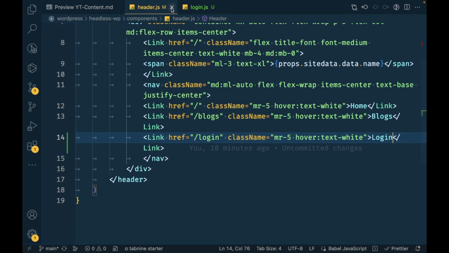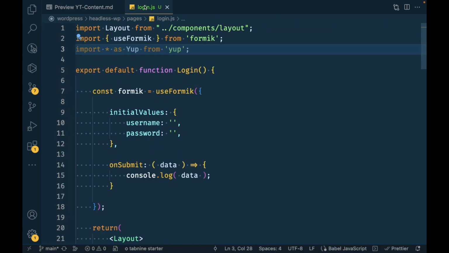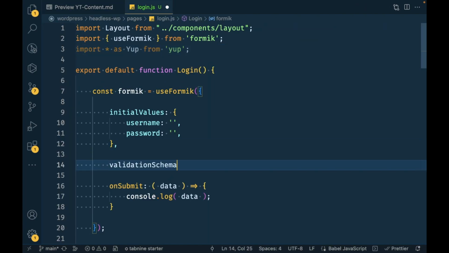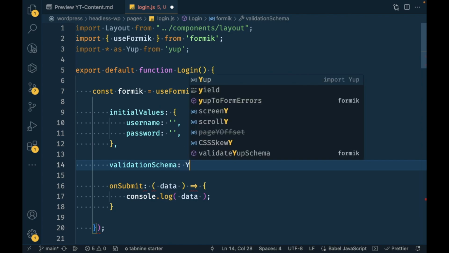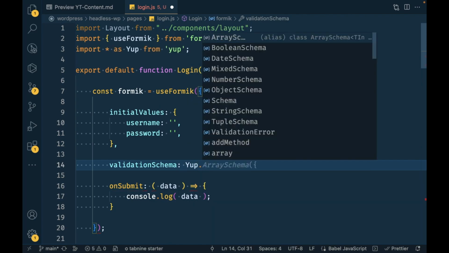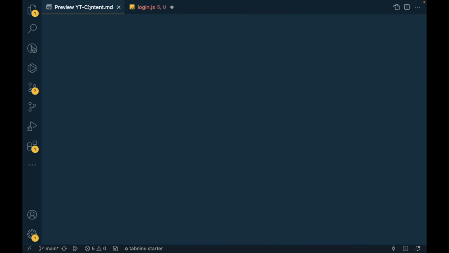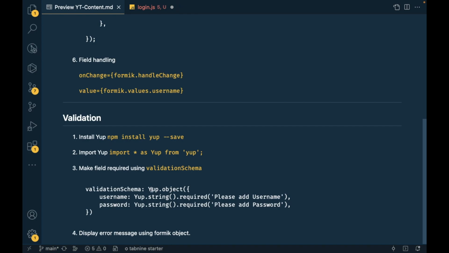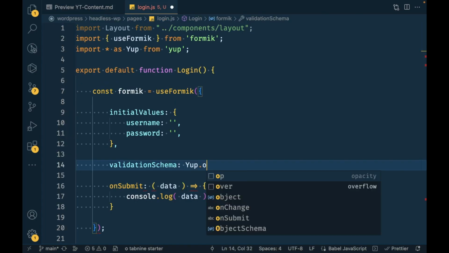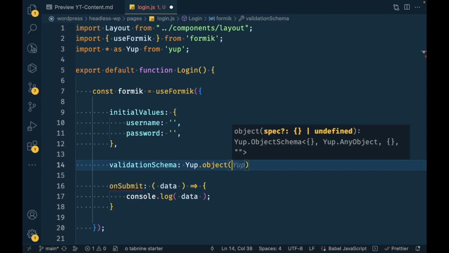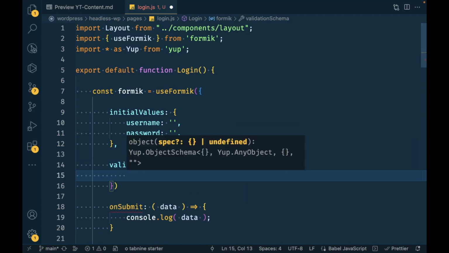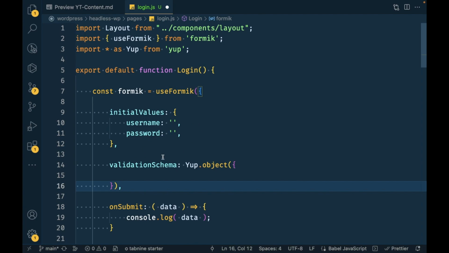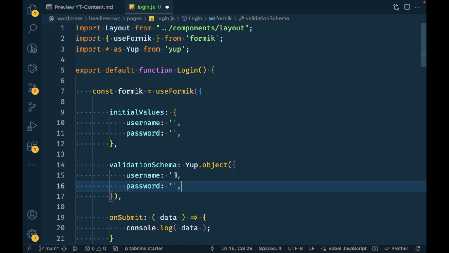Let me close the header.js as well. Now we have to use validation schema, and it is an object. So for that, let's use Yup dot object, and here also we have to use the same names.